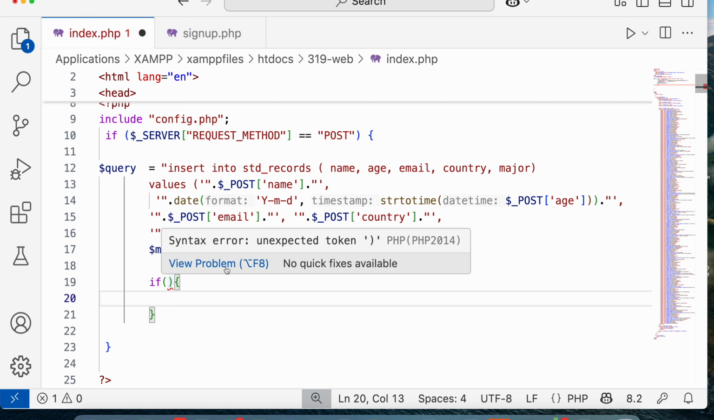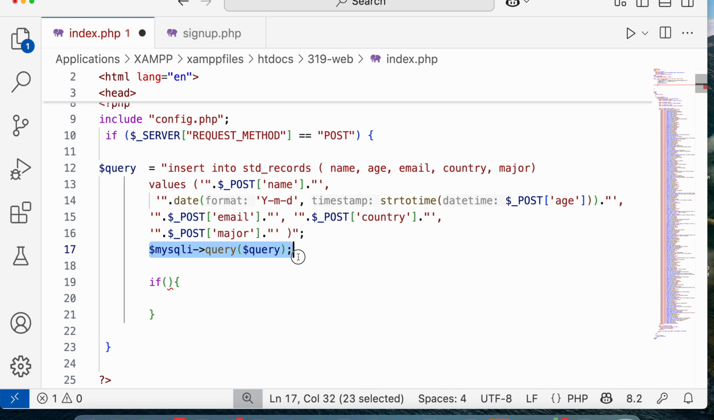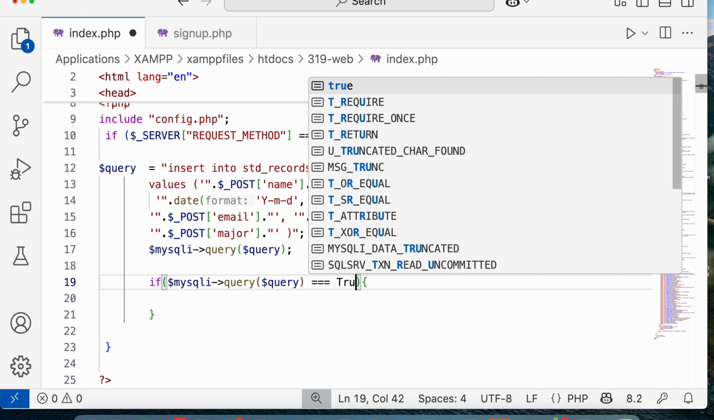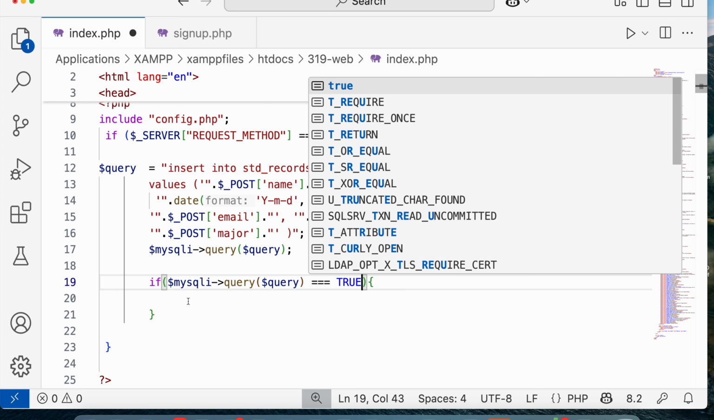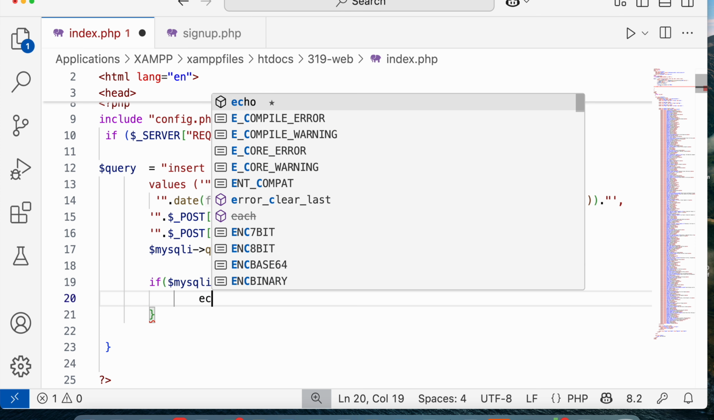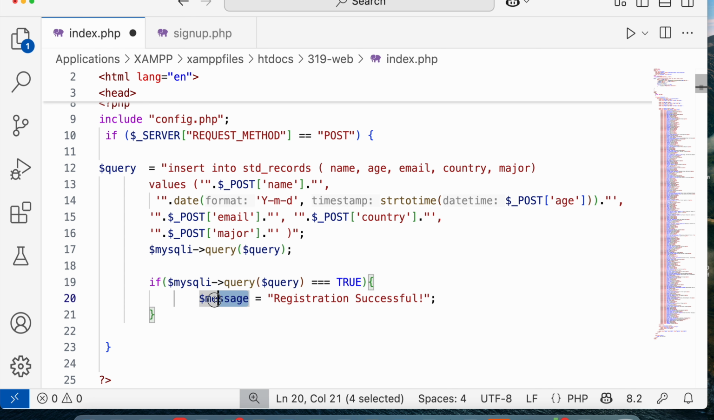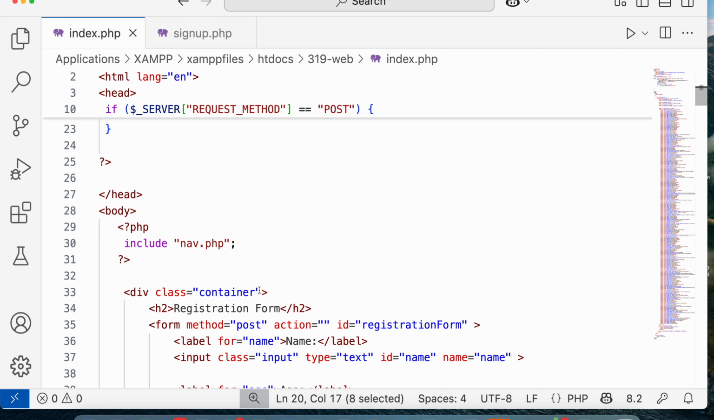So okay, that will be if MySQL query is equal to true, then the message will be, let's say, $message equal to registration successful. All right, and I'm going to show this message, let's see here.